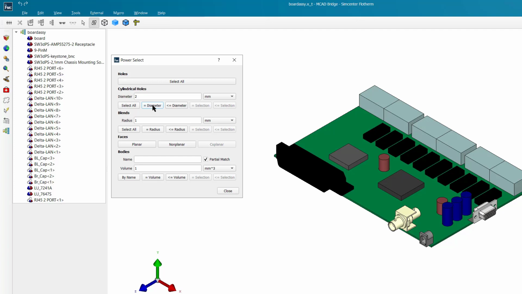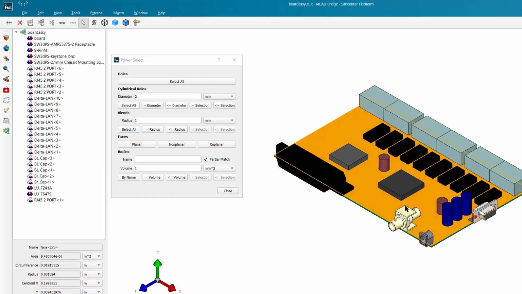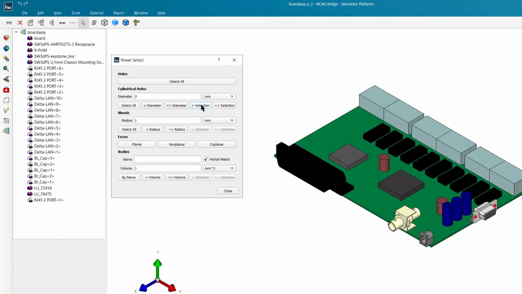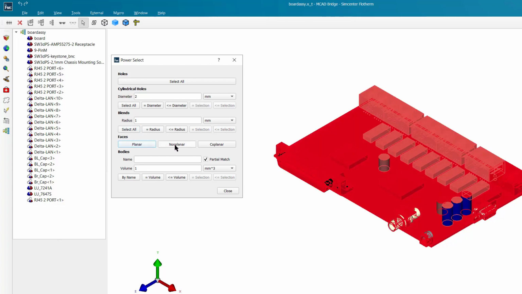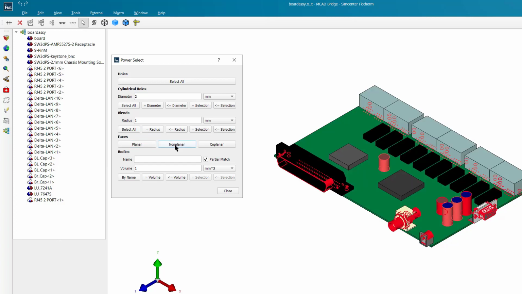Or you can refine on diameter size that you specify. You can also select a hole and then select all other cylindrical holes that are equal in diameter or less than and equal to the hole that you've selected. Blend allows you to find and select based on radius dimension. You can specify a radius or select one to match with. Faces will allow you to select all planar, all non-planar, or all coplanar faces.